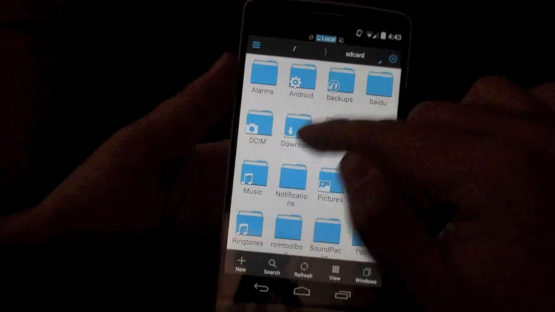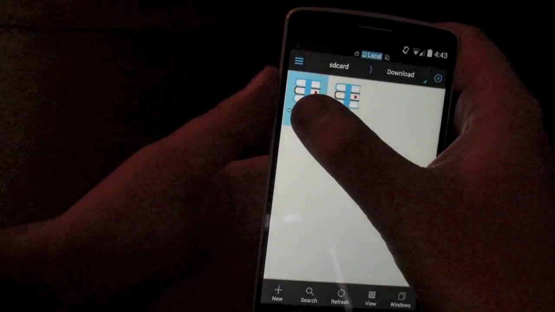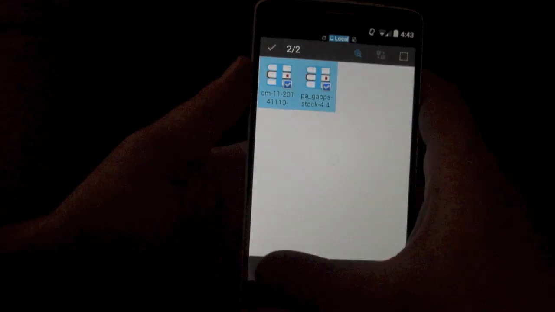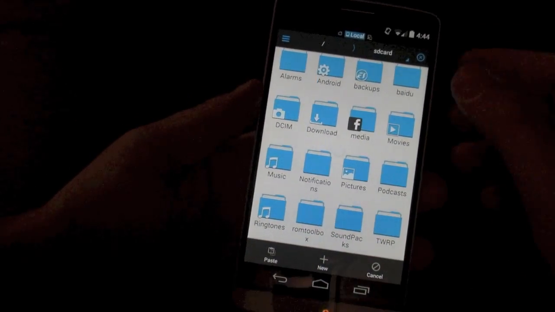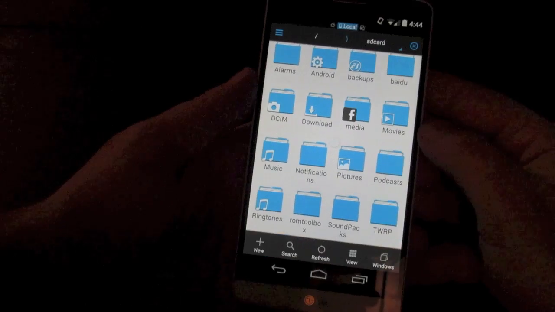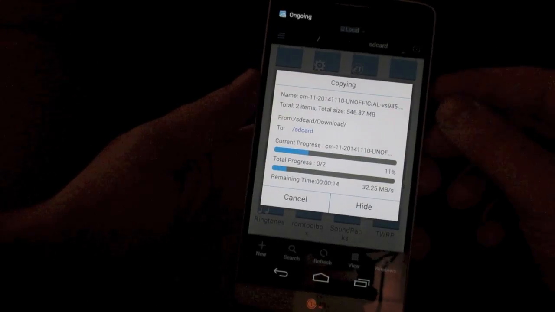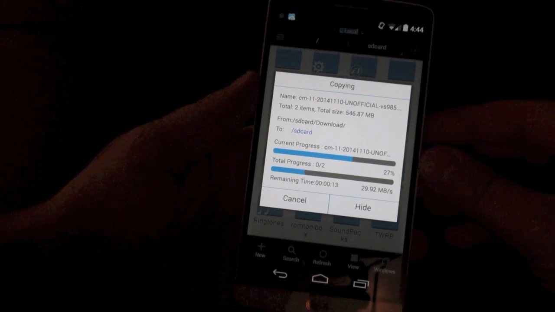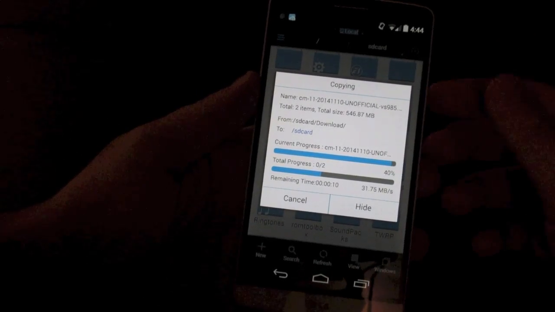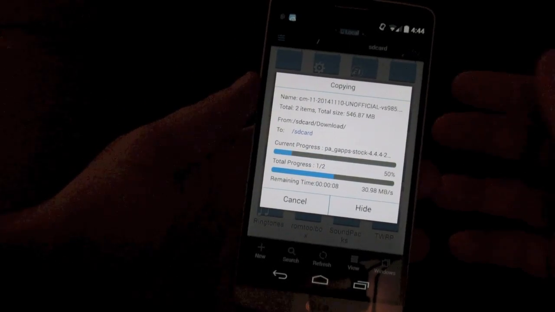So what you want to do is go into your download folder and long press on these two and copy them. Then go out to the root of your phone's memory and paste them, not into a folder, but right into the root of your system's memory. It's just going to be easier to find the files that way later when we're flashing them onto the phone.